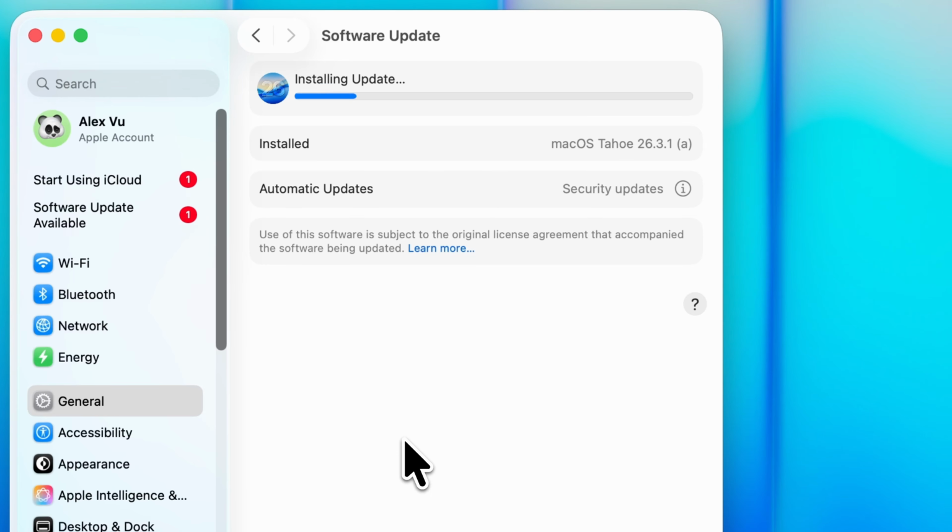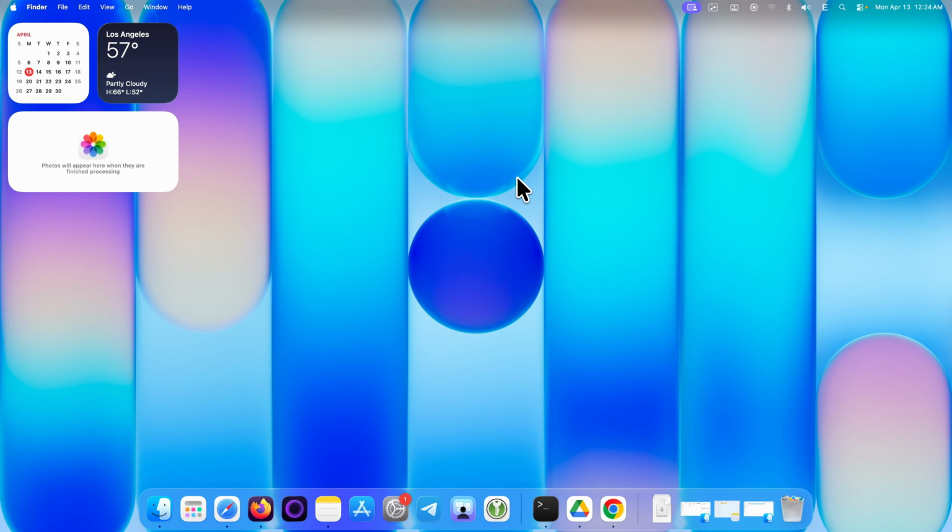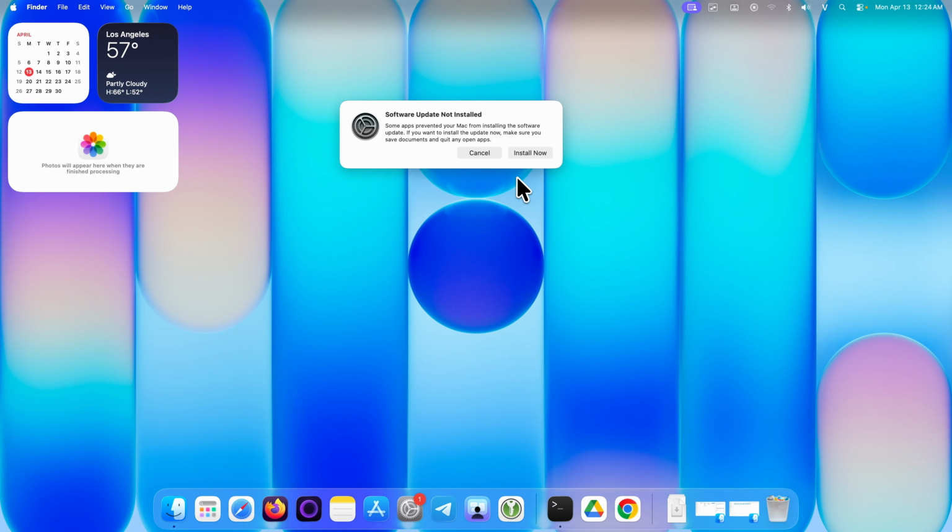After it restarts, just let your Mac do its thing for the rest of the process. It might actually reboot one or two more times on its own. This part usually takes another 5 to 15 minutes. Finally, once the update is completely finished, the welcome screen will pop up, which means the installation was a success.